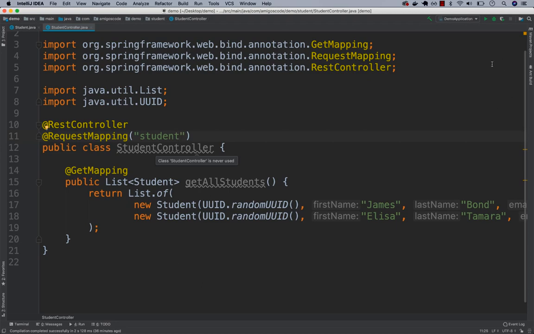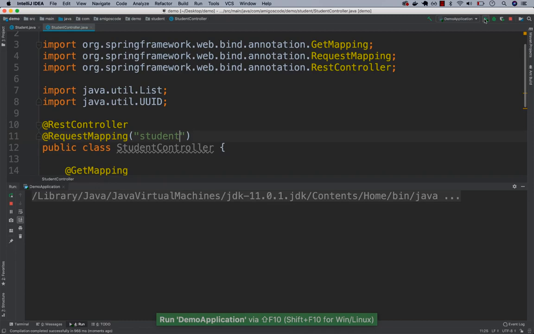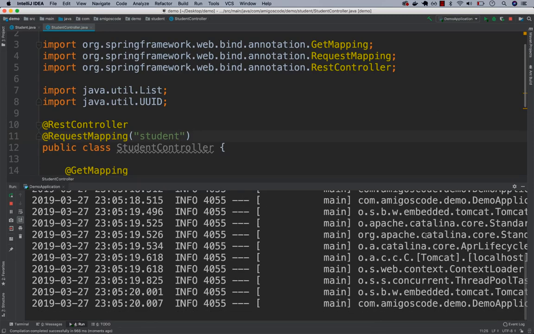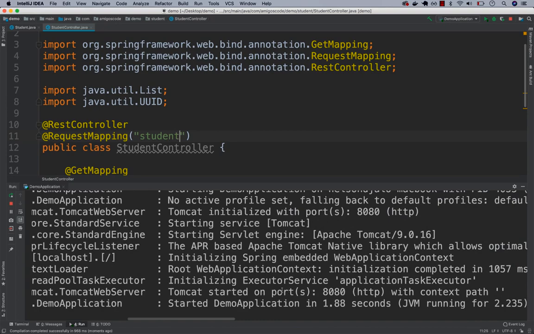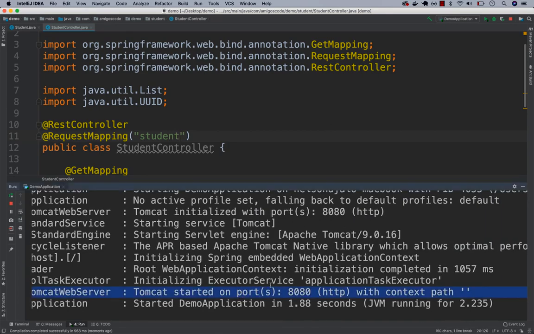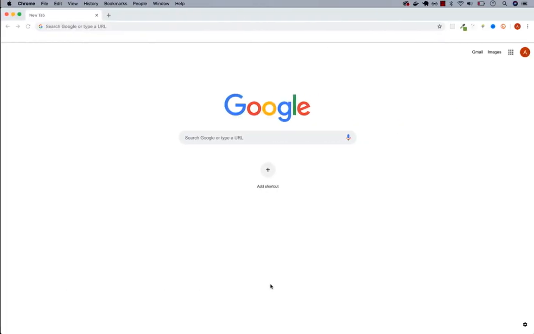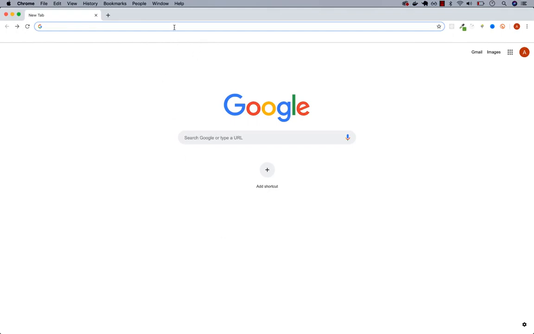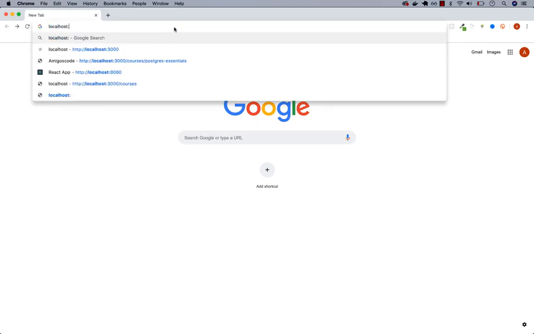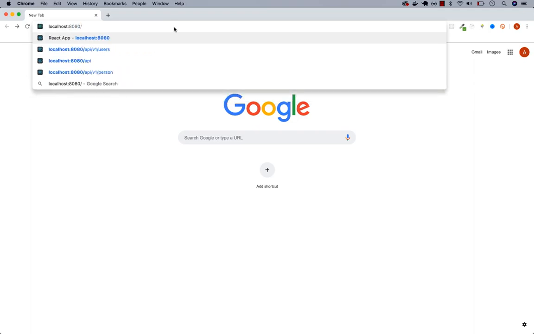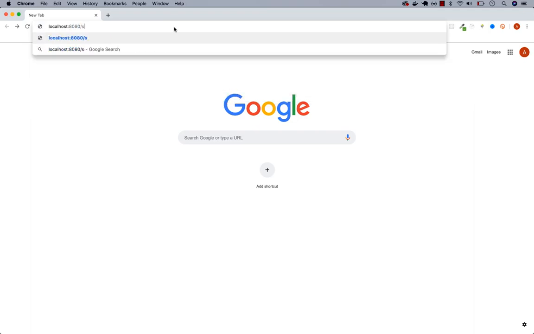So go ahead and start the application. I want to press play. And you can see that Tomcat started on port 8080. Now let me open up Chrome. And if I say localhost:8080/ and then students, or actually student, if I press enter, you can see that we have this awesome JSON that any client can consume.